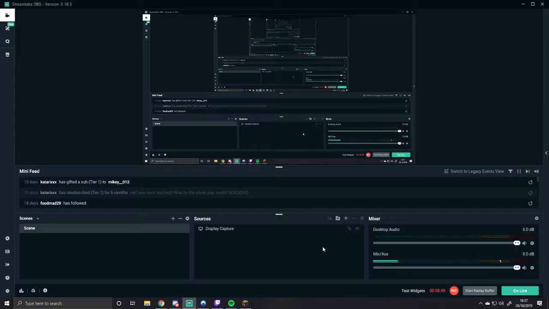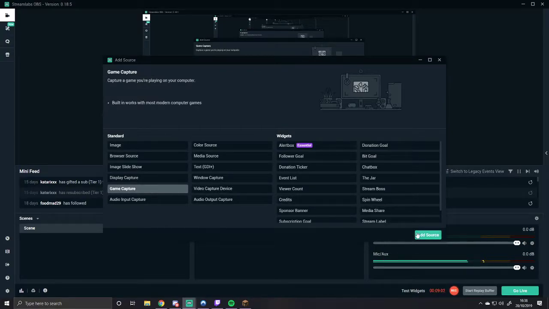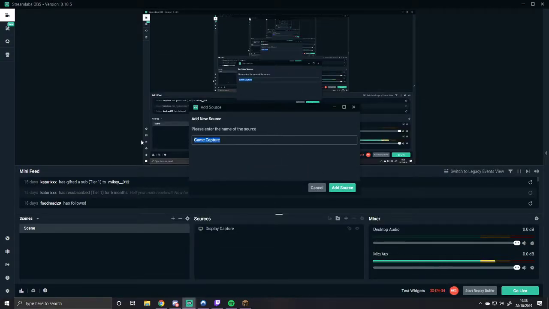I used to do it back in the beginning. I used to use display capture because I didn't know how it all worked, but I'm doing this so you don't have to do that. So I'm going to do an example with Minecraft, because it's an easy one that everyone generally plays. So first things first, you might want to change the name, so Minecraft.